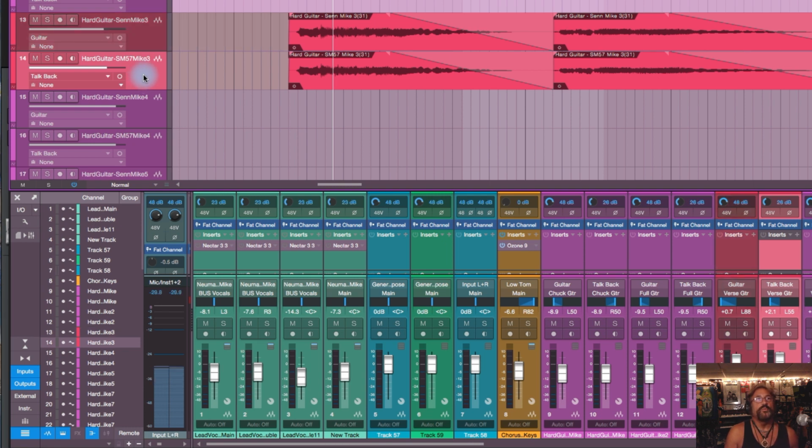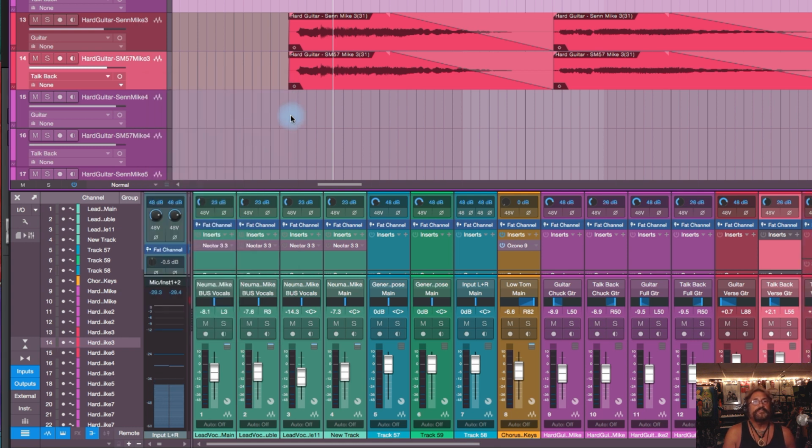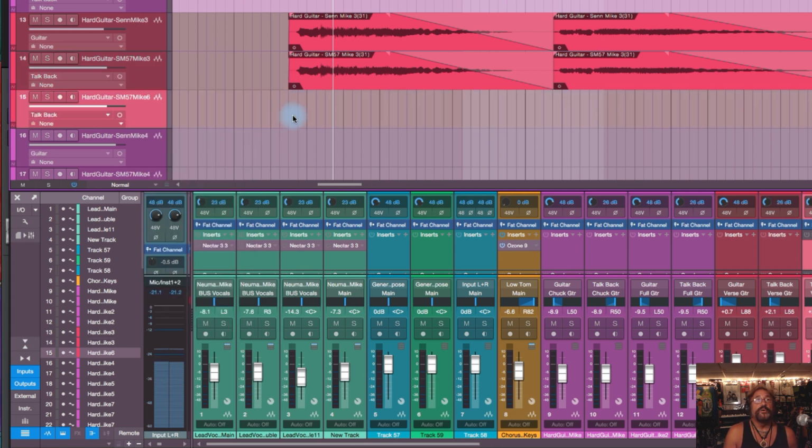So let's just take one, right click, hit duplicate. Now, depending on the kind of processing that you have on a track, it could take that fast, or if you have a vocal track like I have that has Melodyne on it, which is a pitch correction plugin, and I have a tutorial on Melodyne, which you really want to check out.